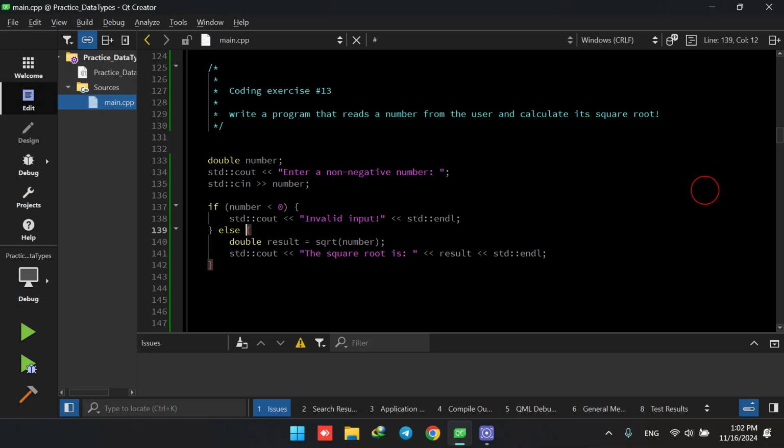Else means any number above 0, which is the case we are looking for. Else, here we compute the square root of the number and assign it to a new double initialized here that is named result. Then in the next line, we print out the result. So let's try and compile and see how it works.